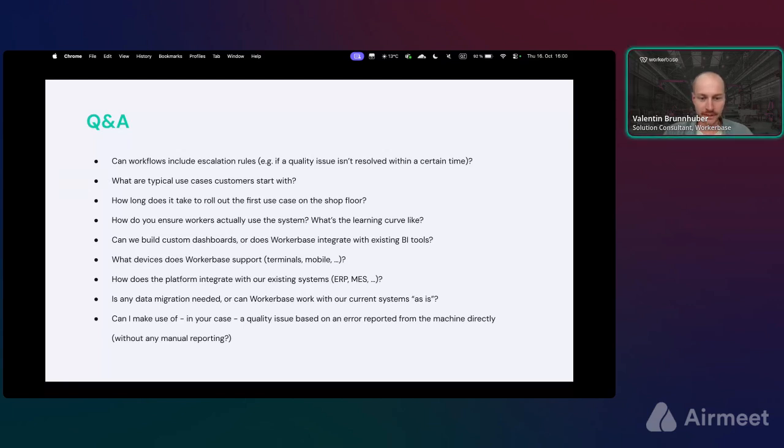Is any data migration needed, or can Workerbase work with our current systems as is? Yes, we can work with the systems as is. We have internal databases where we just sync the data. It's also a bit of an effort, but quite manageable. But as we can sync the data, we don't need to migrate it.